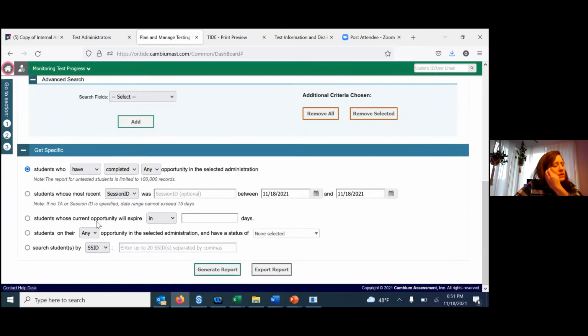But then the real useful piece here is these radio buttons. So you would look at students who have completed a certain opportunity. If you got a report of a TA who may have not been following procedure, you can look up which students tested under that TA in a certain time or under a certain session ID.